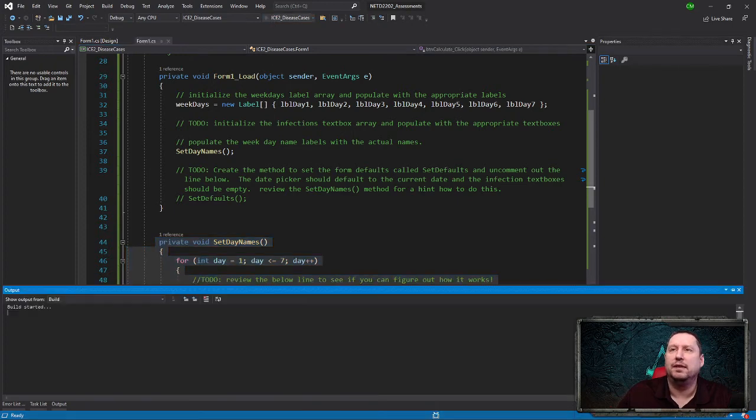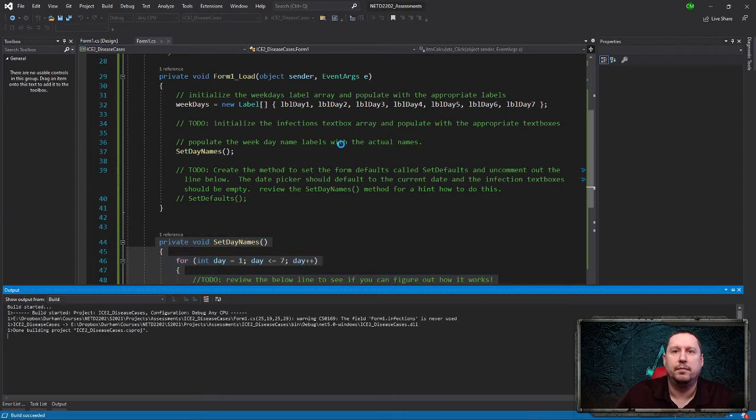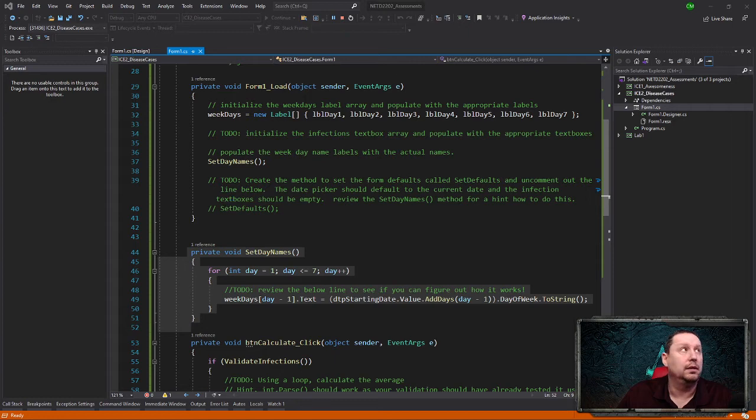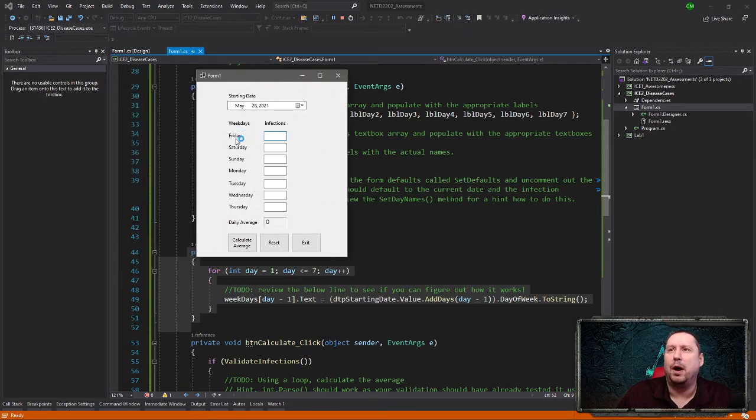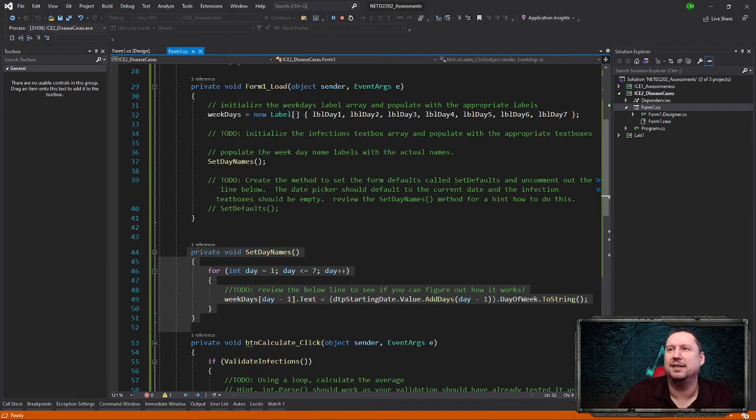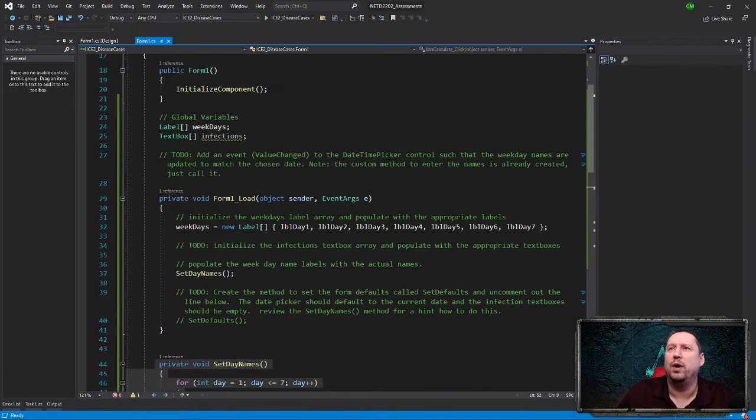So if I run this program, you'll see that it populates these dates. But if I change this, well, that's no longer a Friday. So the starting date doesn't impact these names. These names should change based on me changing the starting date, etc. So that's where this comes in.